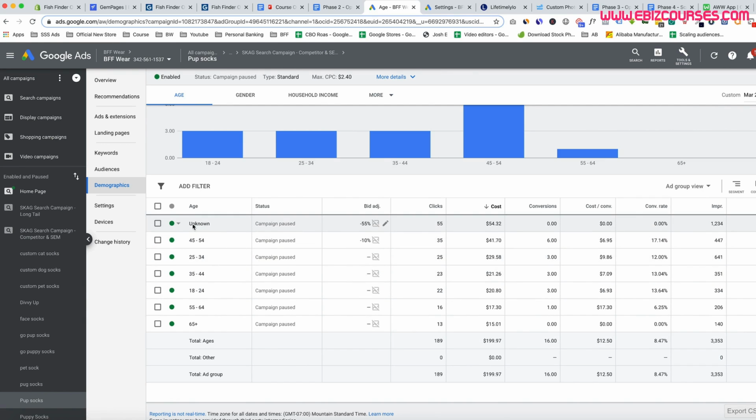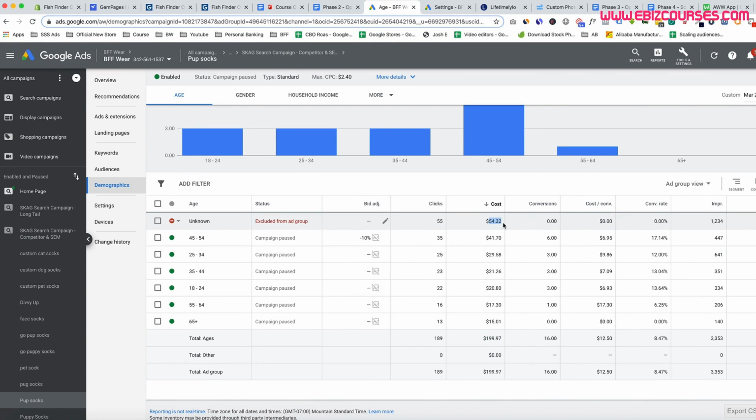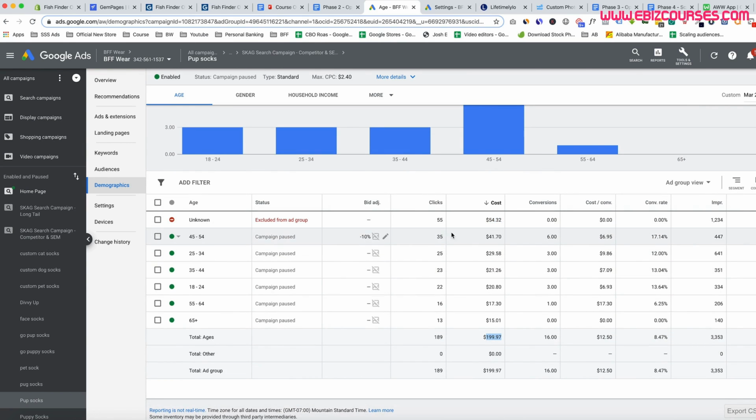So if you look, people who were unknown, like just unknown, maybe even bots, you can actually now completely turn these off. Like you can actually go right here, exclude from ad group. Now you're like, hey, look, if I don't know their age, I'm gonna exclude it. And look how much money I could have saved. It's not much, but in comparison to, I guess, $200, so $50 over 200, this is like 25% immediately I would have saved. So boom, I exclude this.